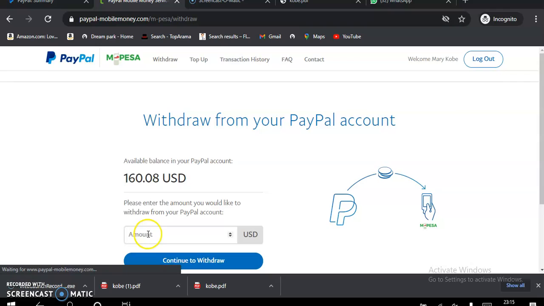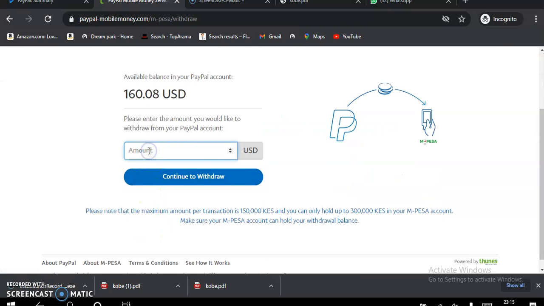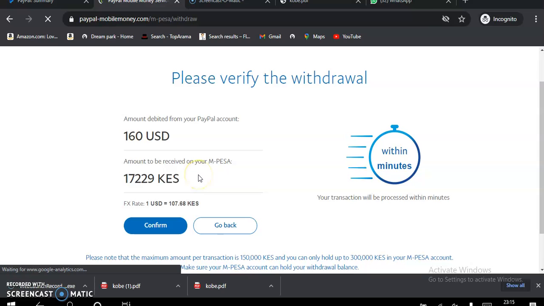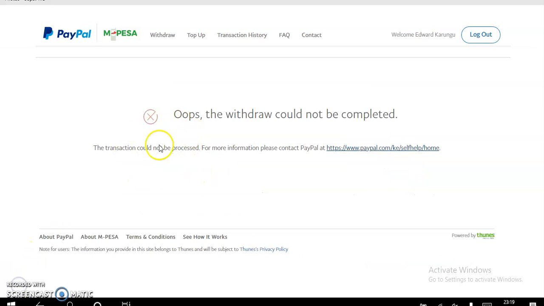Once I click withdraw from PayPal, I'll try to withdraw the whole amount of 160 USD, and I'm sure it will give me that problem of oops. When I try to withdraw cash, this is what it told me. Oops, the withdrawal could not be complete. Transaction could not process. For more information, visit this. So this is a problem that I'll be solving.